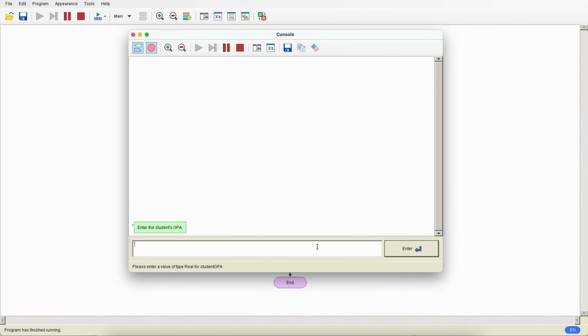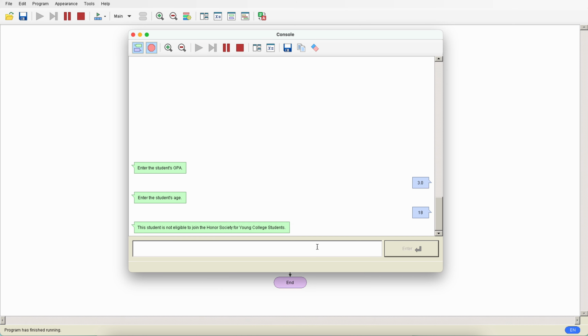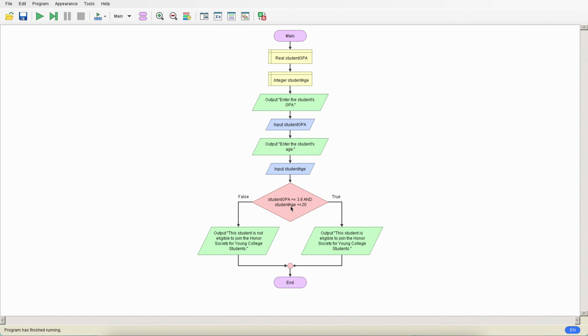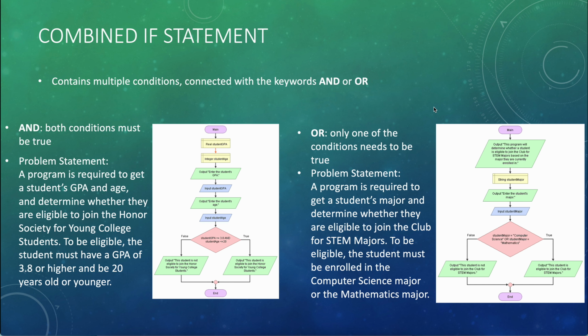And one more time, let's do the GPA not being eligible, but the age being eligible. And it still tells us the student is not eligible, because even though the age met the requirement, the GPA did not. On the other hand, if we use the or operator, then only one of the conditions needs to be true.